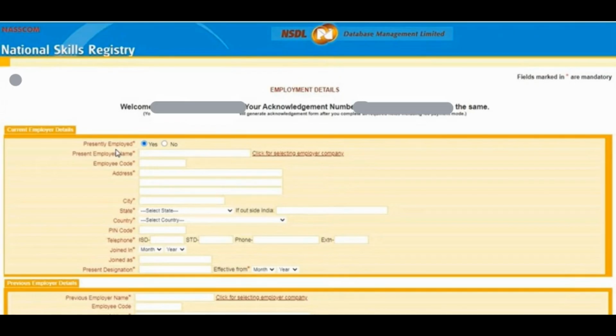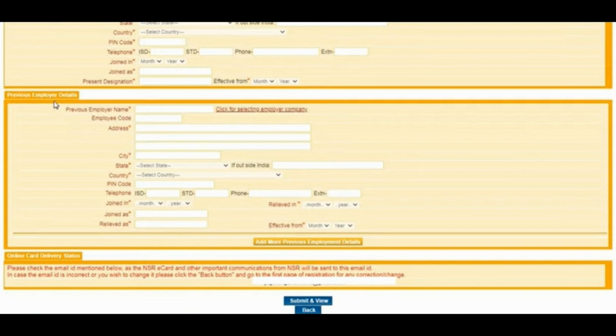And in the next page, we have to provide our employment details. And if you just got an offer letter, then you don't need to give your present employer details because you have not joined yet, right? So just click on no, then you don't need to give any details there. And if you scroll down, we have to give our previous employer details. If you are an experienced candidate, then only you should give, or else click on submit and view.